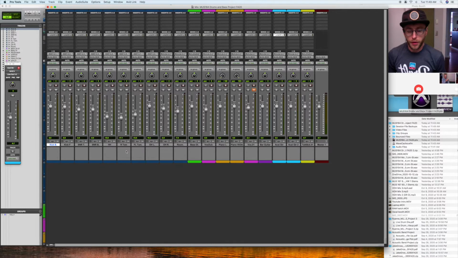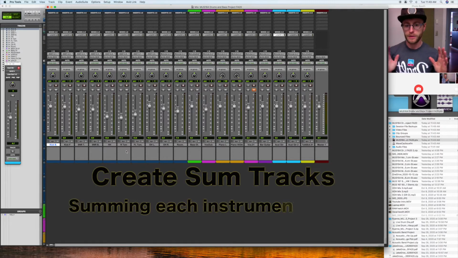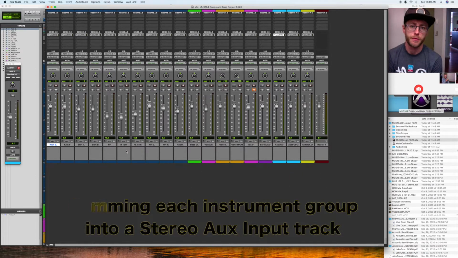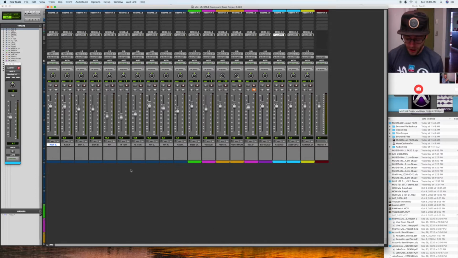Okay, cool. One of the things I want to do first off is create some sum tracks. What sum tracks are is basically a stereo auxiliary input track that I'm going to route all of the instruments through so I can control them with one fader. On a Mac, I'm going to use Command-Shift-N.